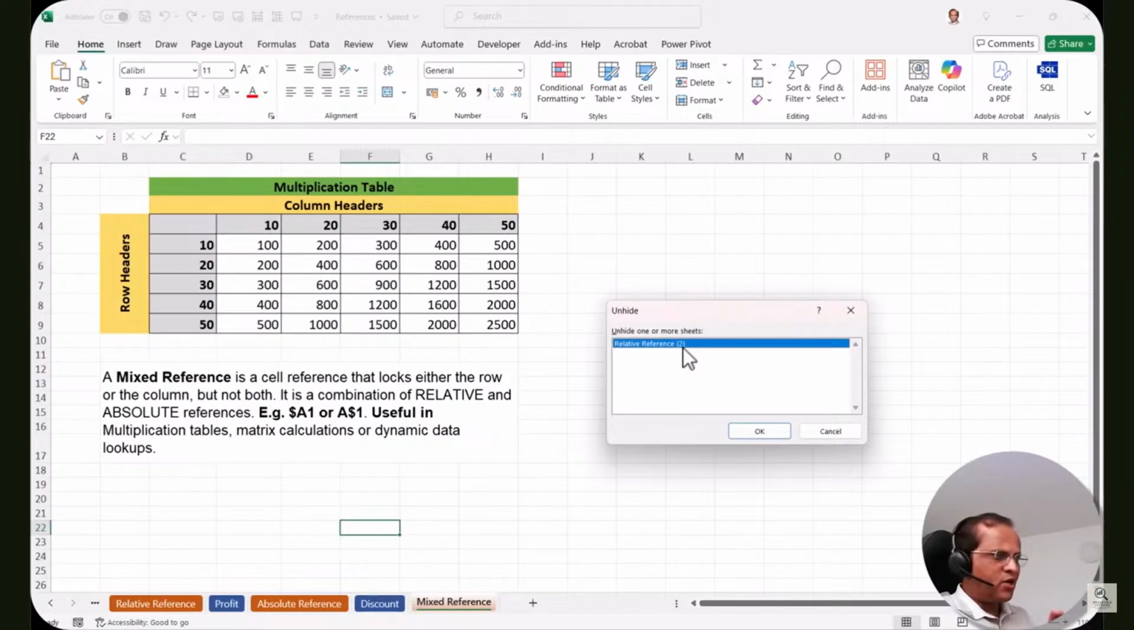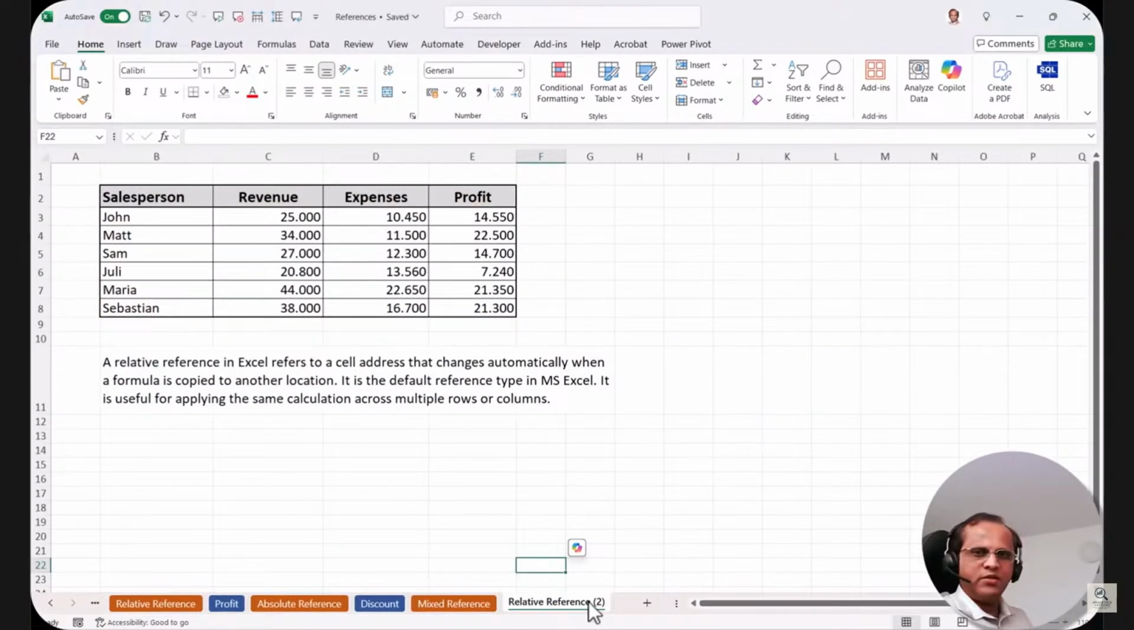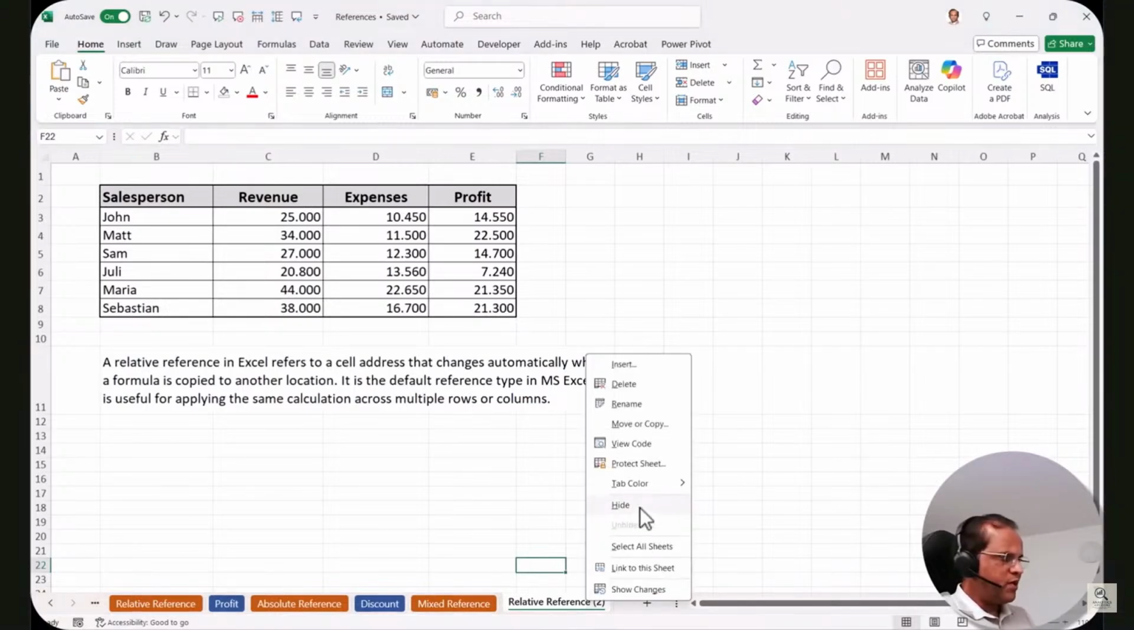Sometimes it's possible that you are hiding, let's say, 3-4 sheets. So whether you want to unhide all the sheets or only one sheet, you can decide. Here in our example, we have hidden only one sheet. So I'll go with this sheet, relative reference 2. I click on the OK button, and now you can see that the relative reference 2 is back. Now it is not hidden. So this is what we mean by hide and unhide.